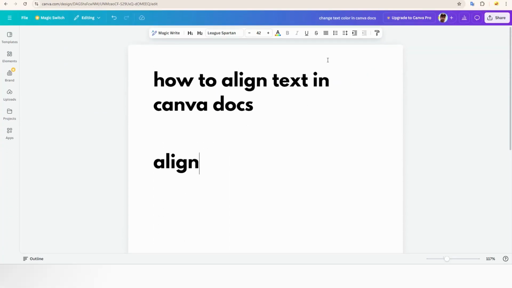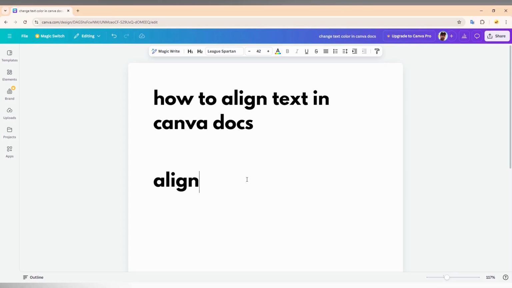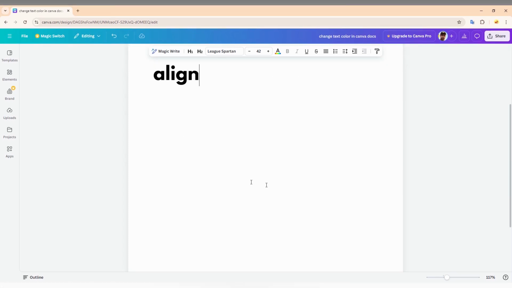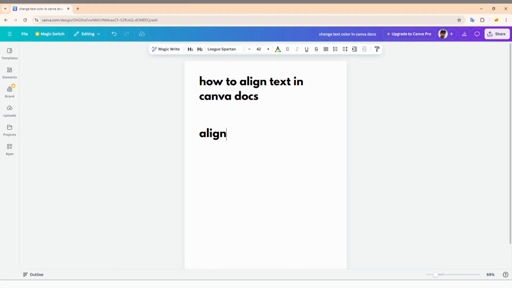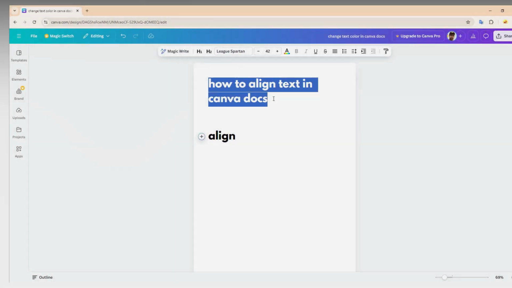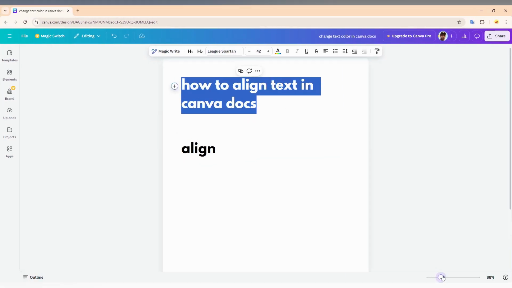So how to align the text in your Canva Docs on your PC. It's simple. For an example, this is a document. You can see this is a document. So I just need to align this first sentence. So I just selected this. You can just use this to align the paragraph or heading or text.